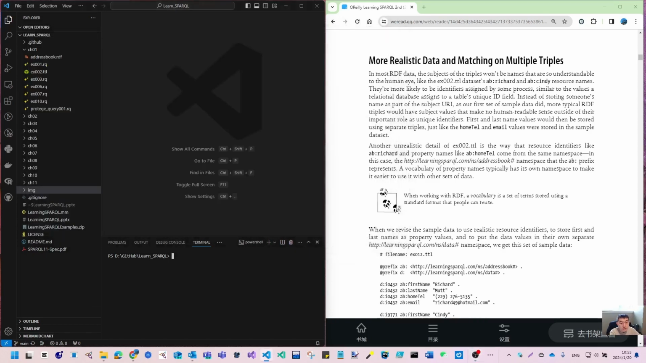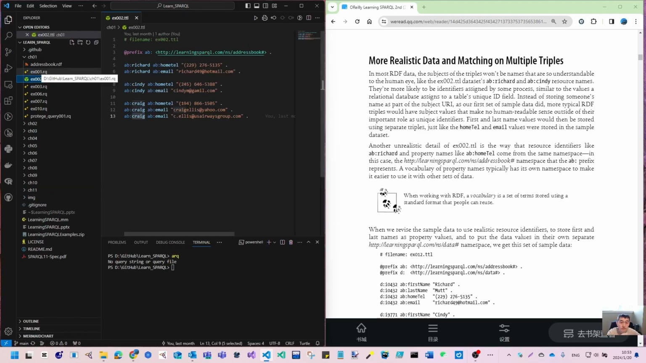I have configured it so that I can also run ARQ in VS Code, because I will edit the code here, so that will be more convenient. Otherwise, as I mentioned, it's not limited to VS Code. You can use any editor like Notepad or WordPad to edit those files, and just ensure you save the data file with the TTL extension and the query file with the RQ extension. They are all text-based files, so there are no special formats.